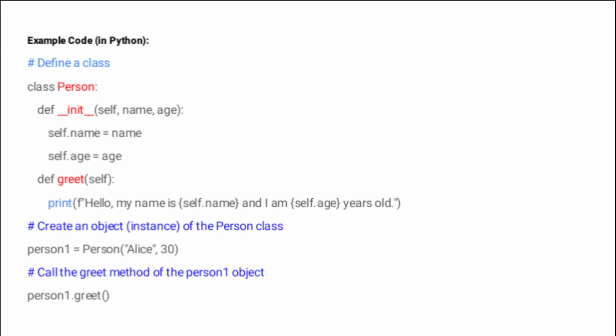Next we have person1 equal to Person. This line creates an instance of the Person class with the name Alice and age 30 and assigns it to the variable person1. Next line we have person1.greet. This line calls the greet method of the person1 object, which prints the greeting message using the name and age attributes of person1. When you run this program, it should output, Hello, my name is Alice and I am 30 years old.